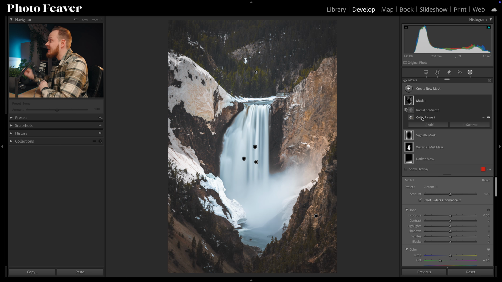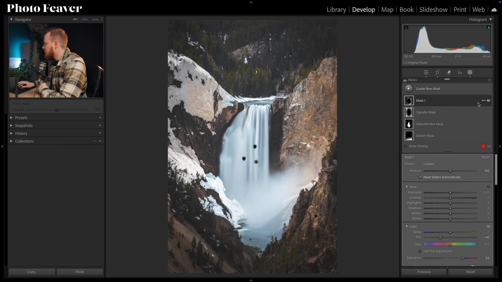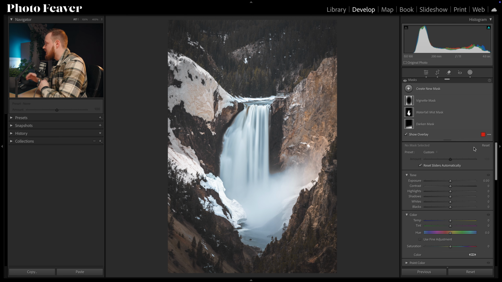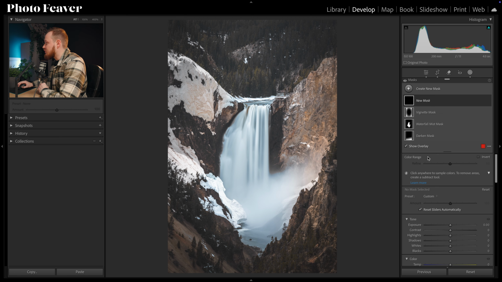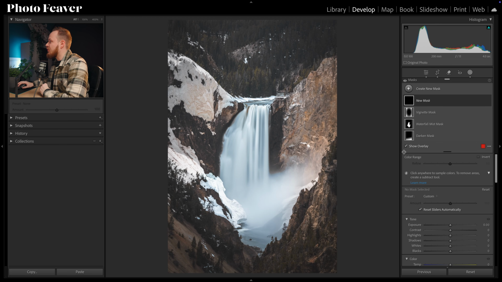What I've done is I've used a color range mask instead of a luminance mask, because it allows me to select a specific hue. So I can just delete this mask quickly, and I can show you how I made it. I'm going to create a new mask, and this time I'm going to drop down to color range mask. So instead of selecting a brightness point within the image, we're now selecting a specific hue. And now I'm going to select the trees, as you can see.